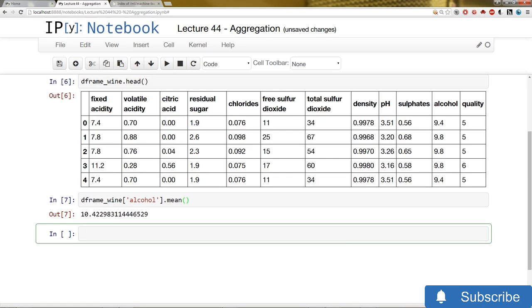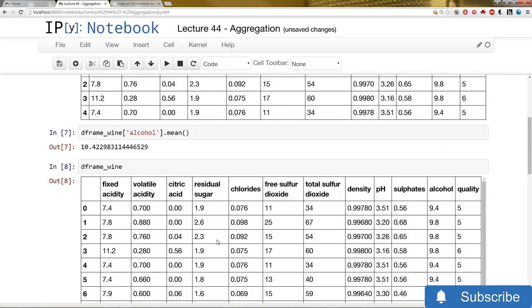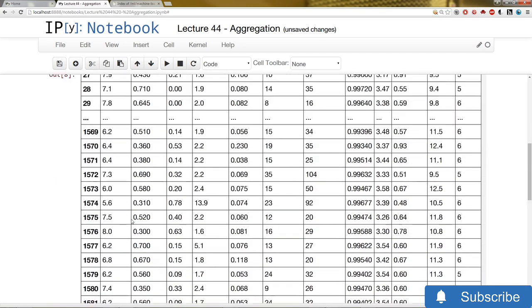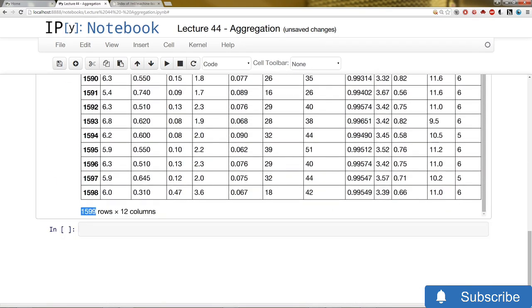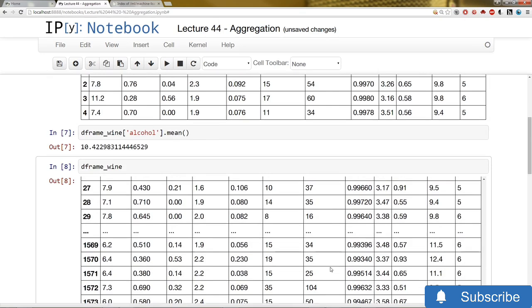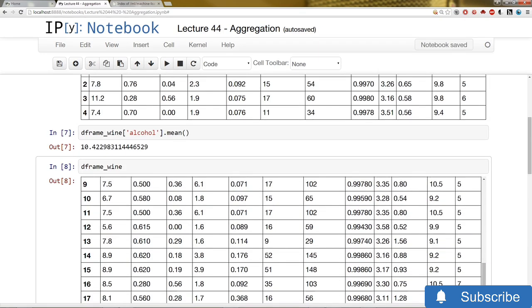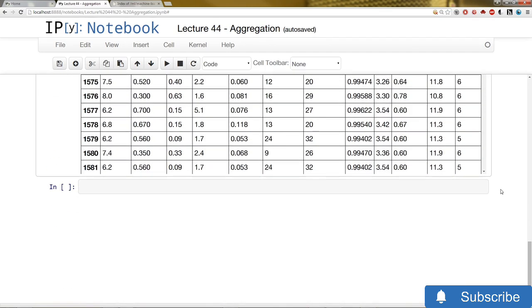So what else can we do? We can, if we want, just take a quick peek at what the entire data frame looks like. So the entire data frame is a whole lot of wine. It's 1,599 rows. So we got tons of information here to play with. We know that the average alcohol content in the wine was 10.4%. What else can we do? So that's an example of data aggregation.